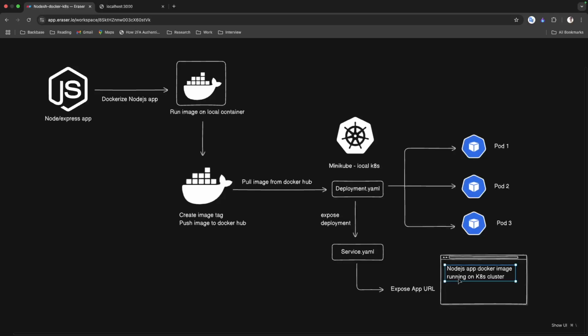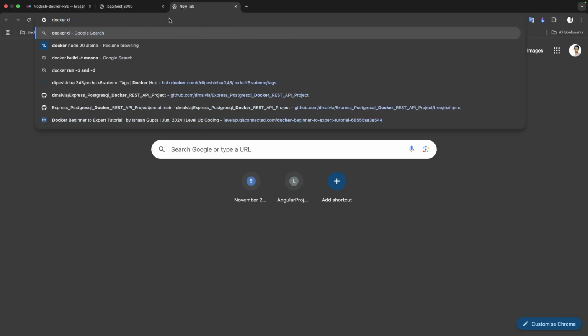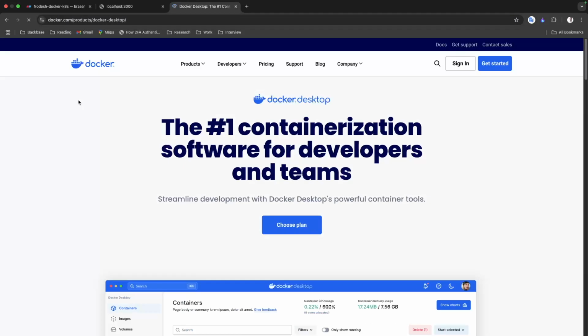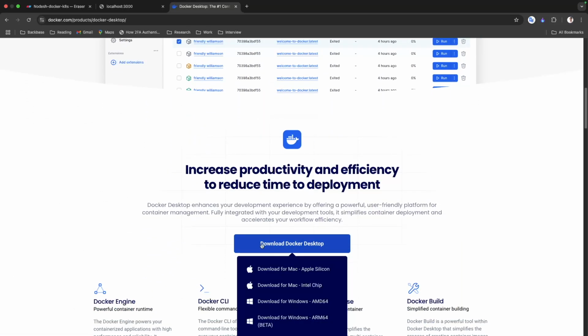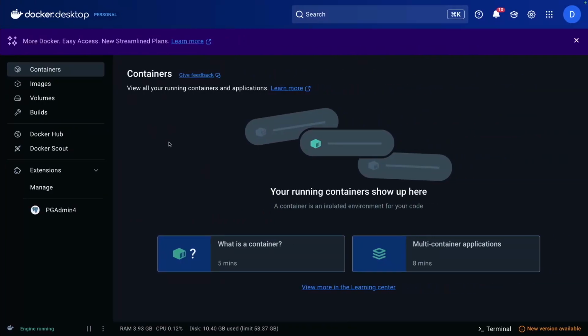Now to proceed, we will need two things. One, we will need Docker on our machine. So I am using Docker Desktop, which you can just download. I will go to the official docs here, and if we go here, we can just click on download Docker Desktop, and you can download it based on the operating system that you are using. I already have it downloaded on my machine, so I will show you how the Docker Desktop looks.